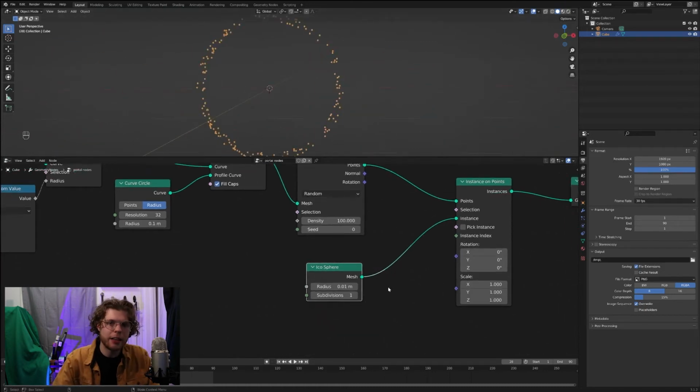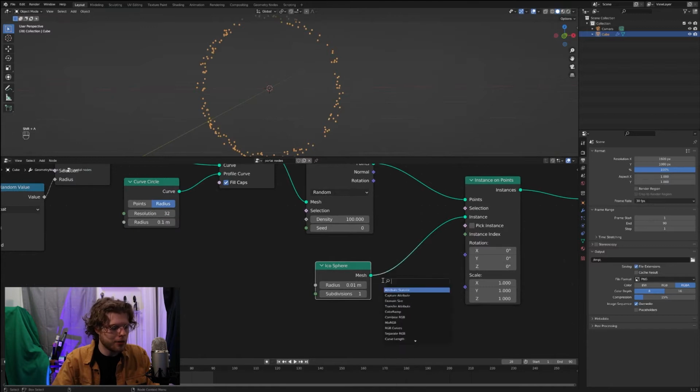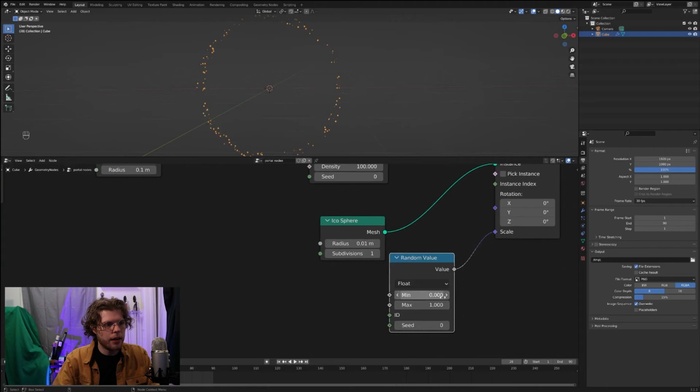And now I want to add a little variation to this scale, however, so I'm going to grab another lovely random value node, plug that in, and settings, I'm going to do again half, so 0.5. 1 is going to be whatever size your icosphere is, so if you haven't changed that, you might want to change that size, or the max value. But there we go, particles.